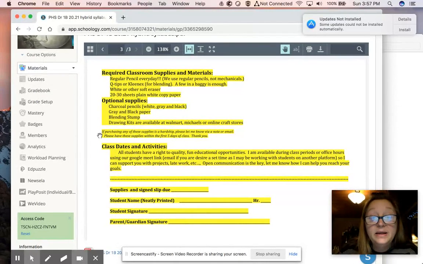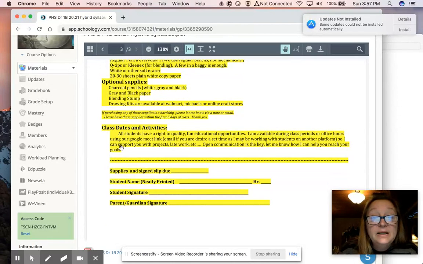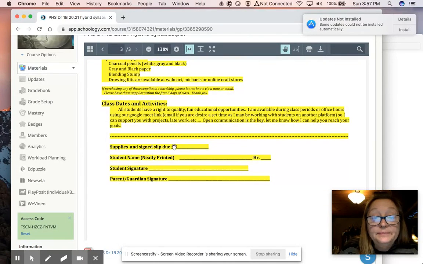It says all students have a right to quality, fun, educational opportunities. I'm available during class periods and our online office hours. Let me know how I can help you with your needs. I would like all the slip and supplies organized and ready for Wednesday. All right, so you even actually get points for this. So if you have any questions, download this whole entire thing into Schoology. Then you'll know what you need to gather and you'll know what you need to get signed in again by Wednesday. And yes, you can turn it in early.